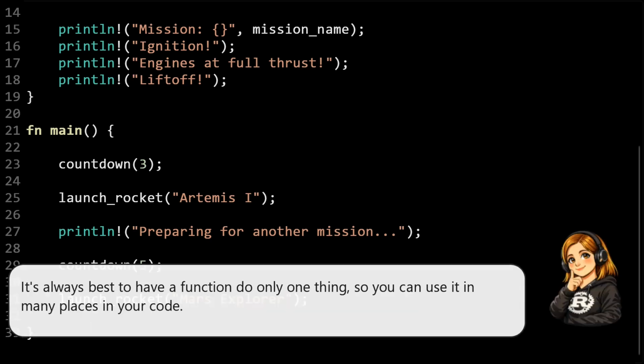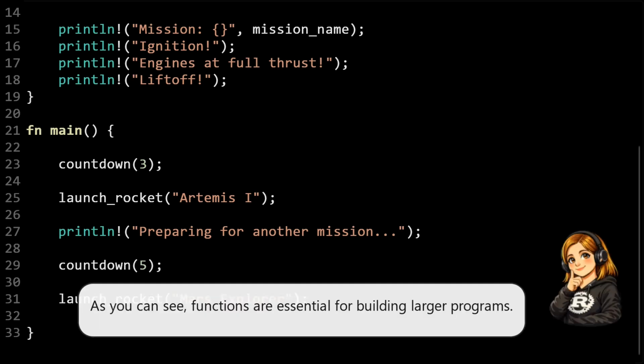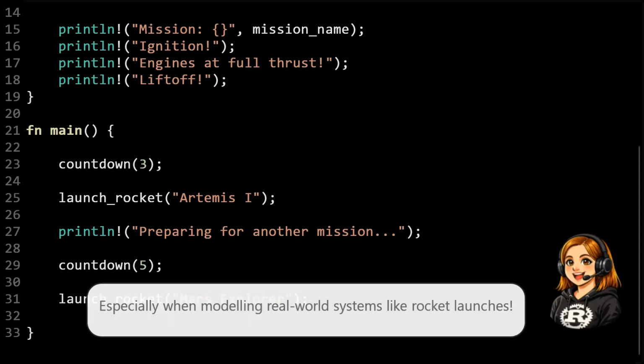It is always best to have a function do only one thing, so you can use it in many places in your code. Doing so also means you can use it in other coding projects. As you can see, functions are essential for building larger programs, especially when modeling real-world systems like rocket launches.